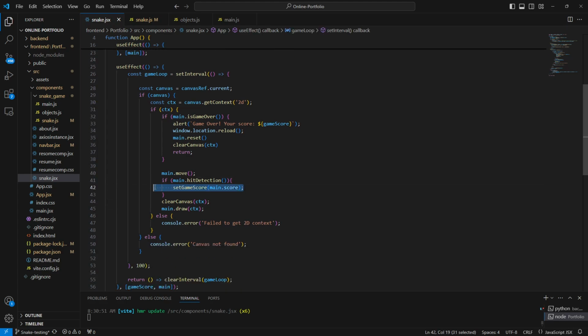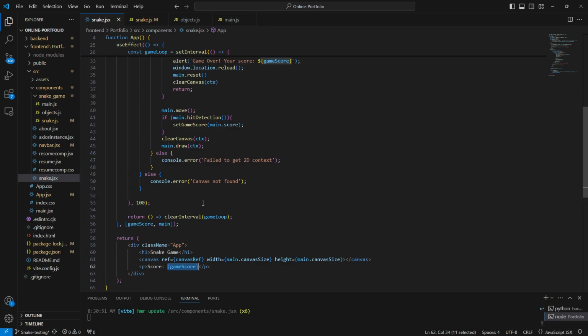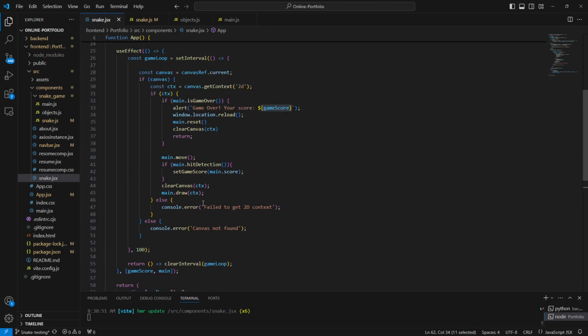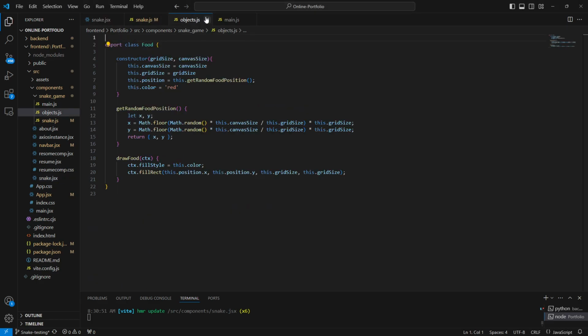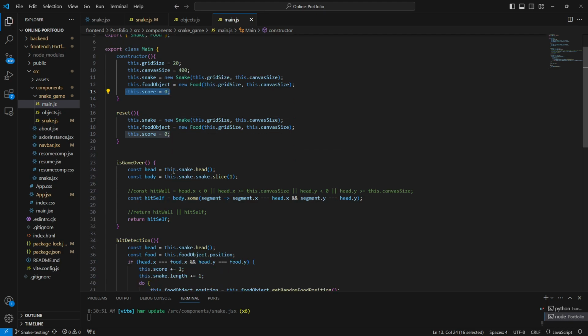Currently it's here, where we set the game score, but for some reason it's not updating. So my first impression is that the actual object in main is a big event. So let's go look at that.